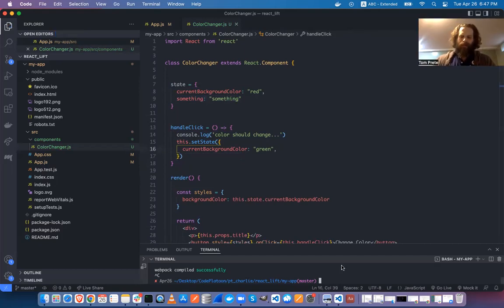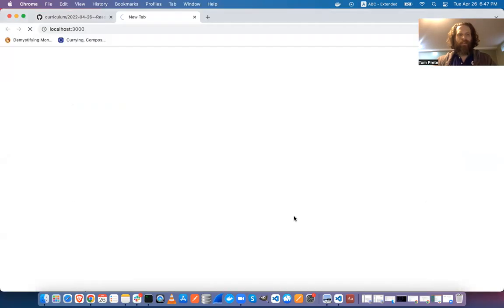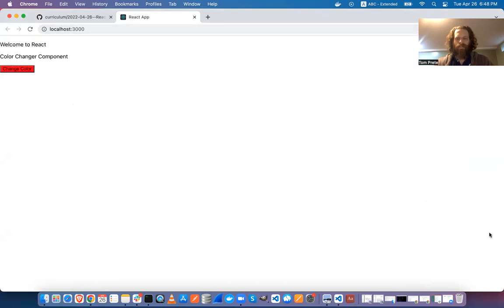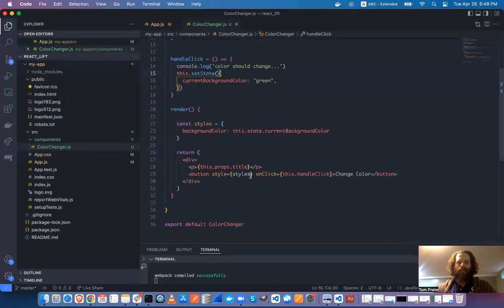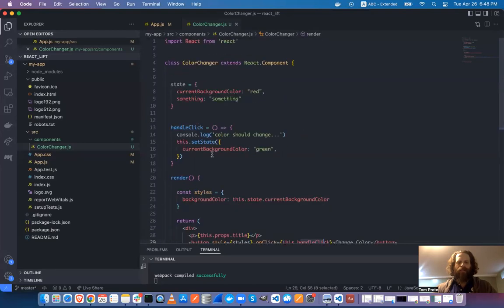Okay, so let's run the app, npm start. Okay, so not very exciting, but we can see right here, welcome to React, color changer component, and then we have our button. So if I click this, the color changes from red to green, because when I click this, I call this.handleClick, and it changes this.state.backgroundColor from red to green.